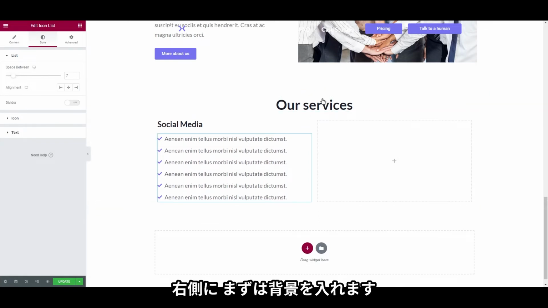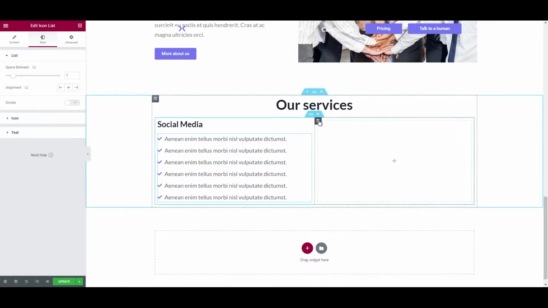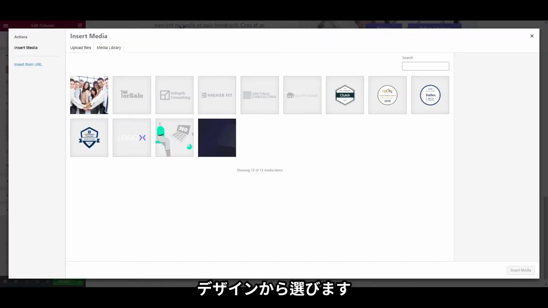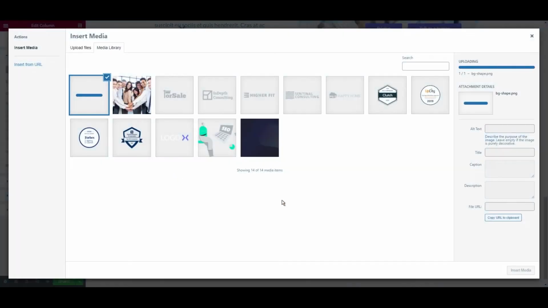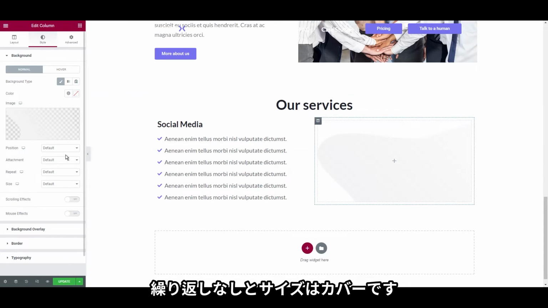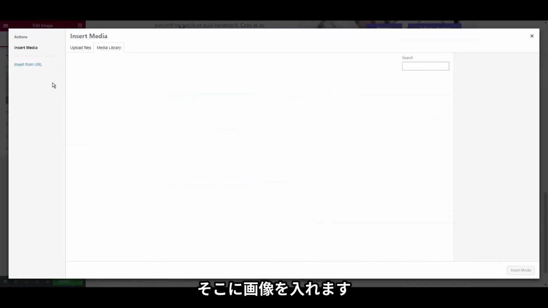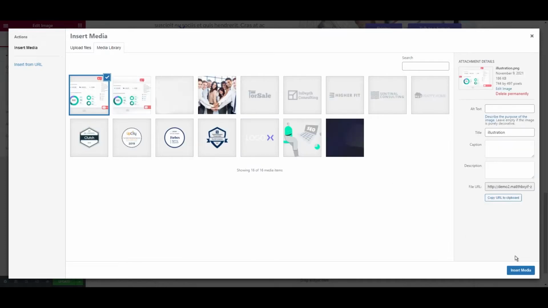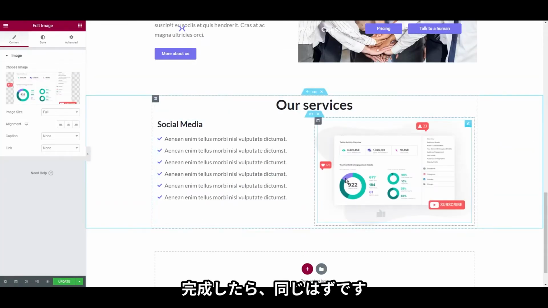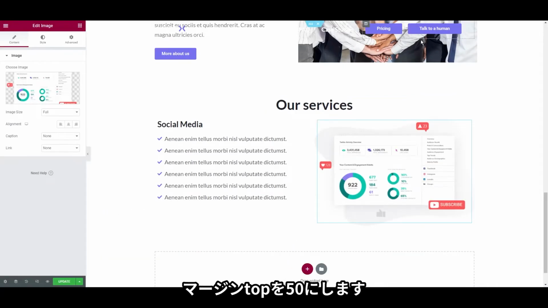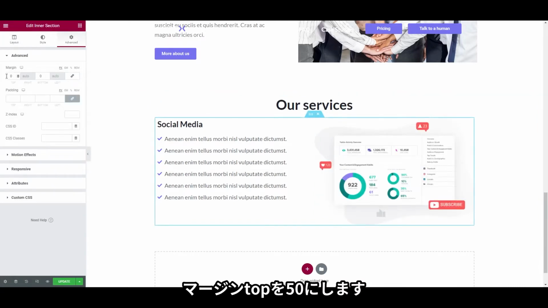Now on the right side, we need to add a background here first. Let's select the one from the design, the shape. We need to set it to repeat none, then size cover. And let's add the image, supposed to be the image used here. So once you're done with that, it should be the same. We just add 50 margin to top here.